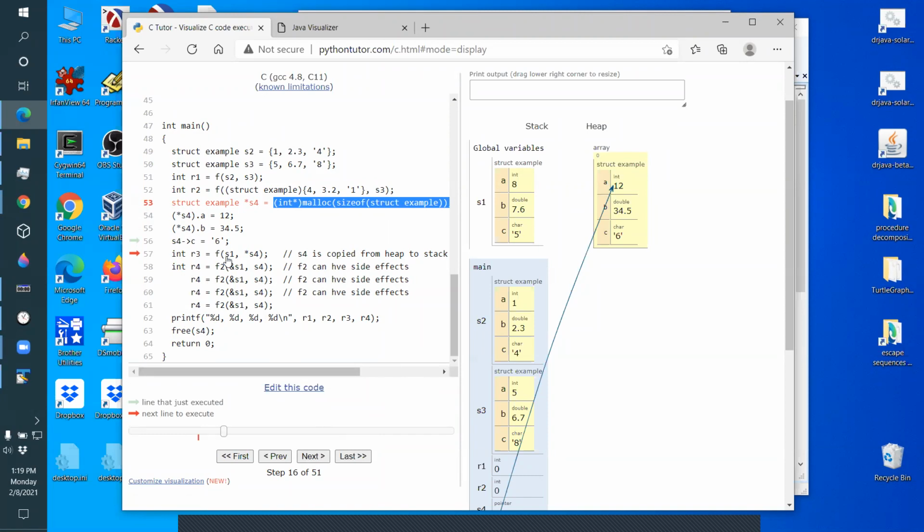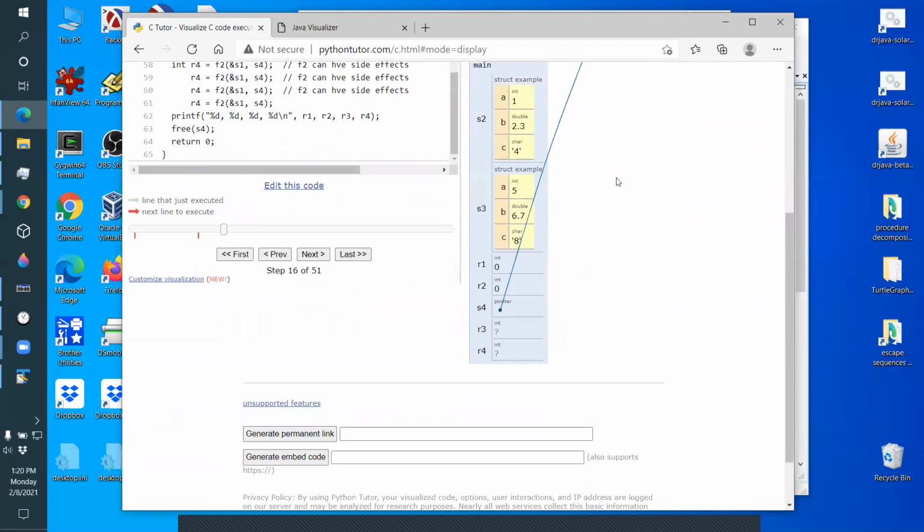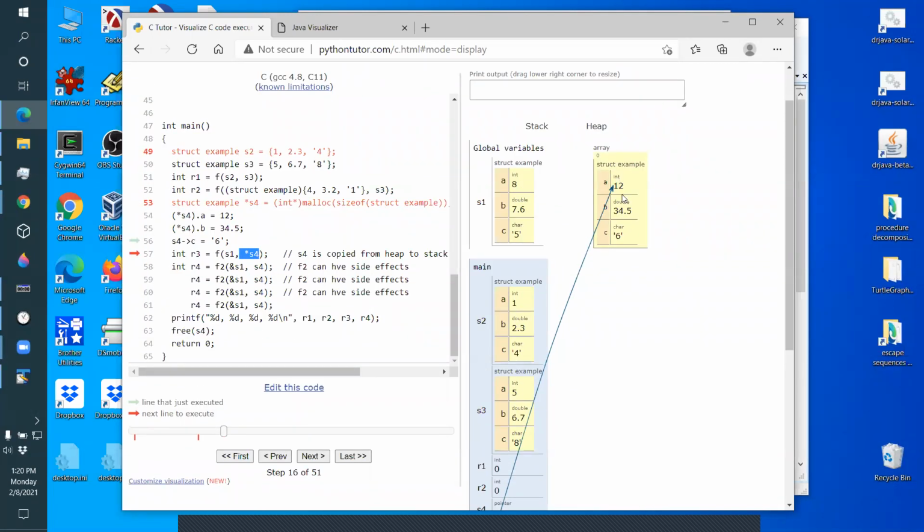And this is real interesting. I'm going to call the function with parameter S1. Well, S1 is this object here. That's going to get copied into the first parameter of F. What about the second parameter of F? Well, S4 points at that object. I dereference S4, so I'm pointing at that object. But parameter passing of structs is by copying them. So this object's going to get copied into the new function. So the new function is going to make a copy of S3 and a copy of this object from the heap. So this is going to get copied from the heap into the stack.